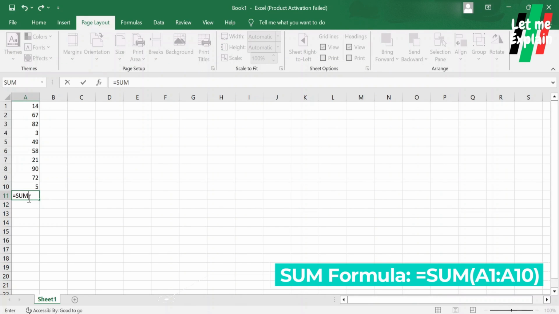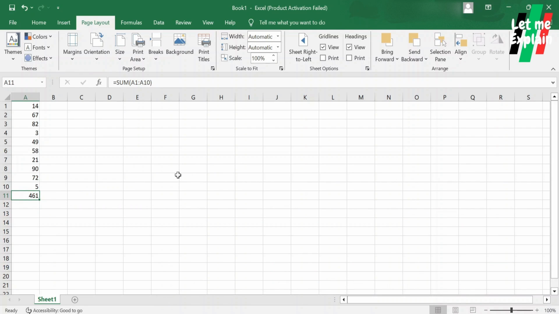Here's how it works. Let's say you have a column of numbers in cells A1 to A10. Simply type =SUM(A1:A10) and hit Enter. Excel will instantly add up all the numbers in that range. This is extremely useful for summing totals, such as sales figures or expenses.